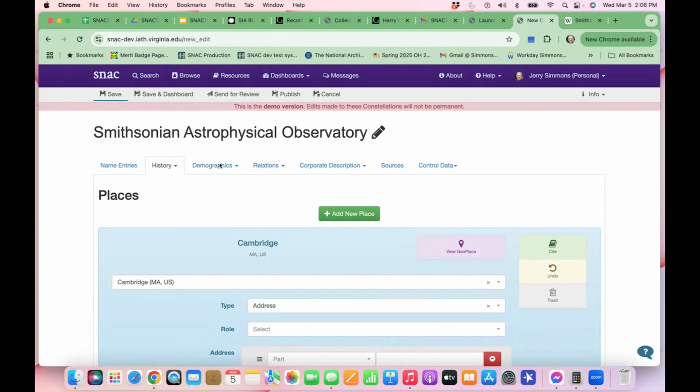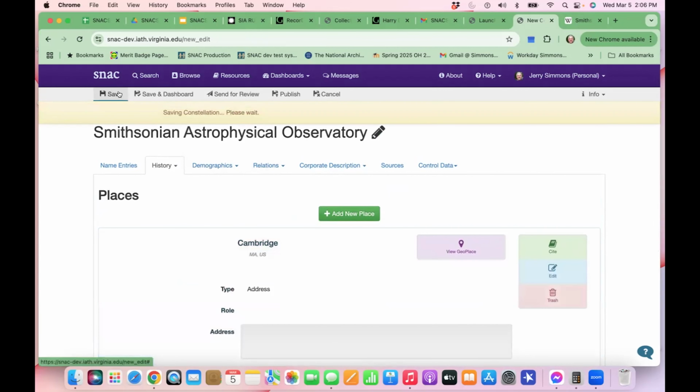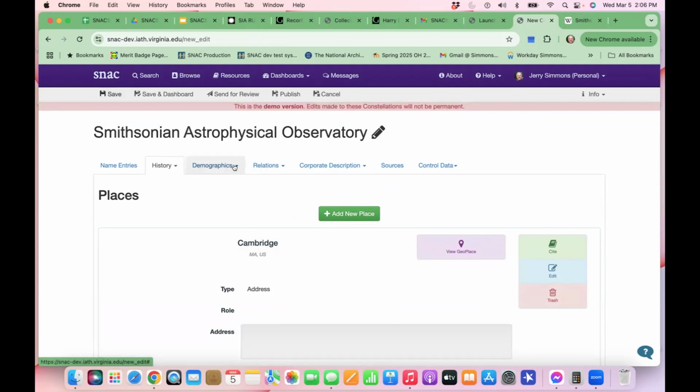Now, for corporate body names, I'm sorry, I'm going to save it one more time. For corporate body names, we move past the demographics tab, and we'll deal with the demographics tab once we get to our person name example later on in this module.